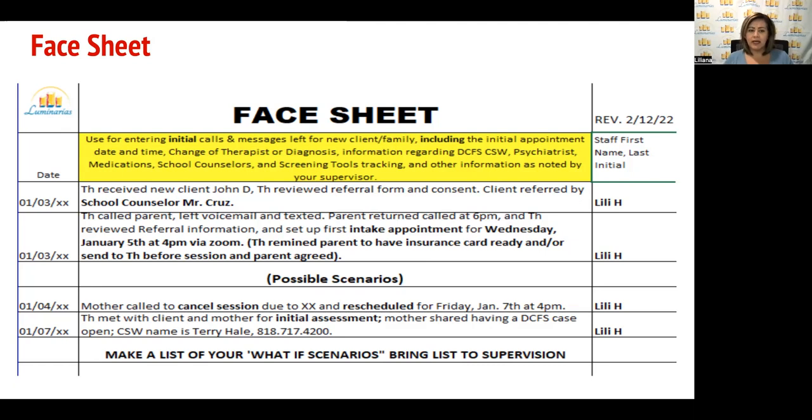So here I also noted that the therapist called the parent. I left a voicemail and I texted. The parent returned the call later on around 6 p.m. We reviewed the referral information and made the intake appointment for this date via Zoom. And I reminded the parent to please make sure they had the insurance card for that, if that was missing, for example. The parent agreed.